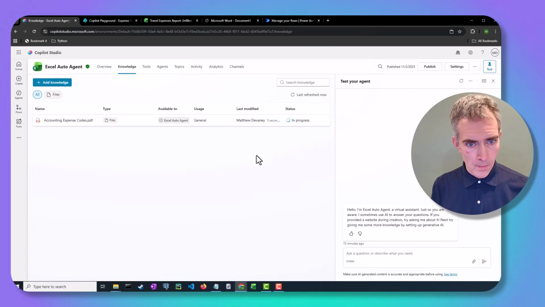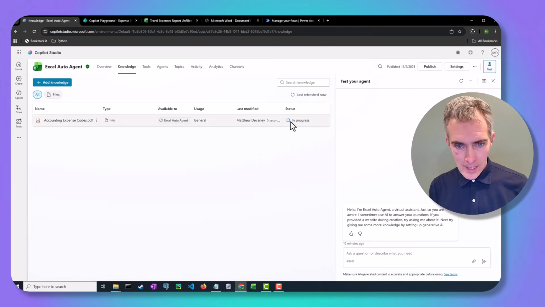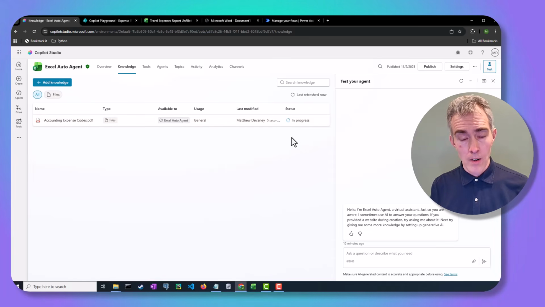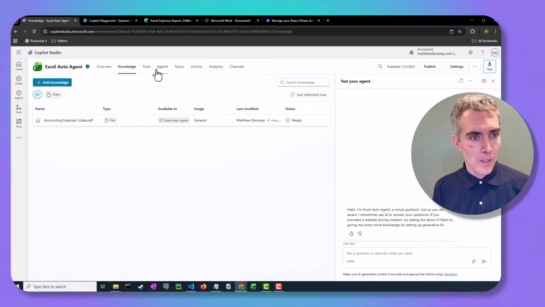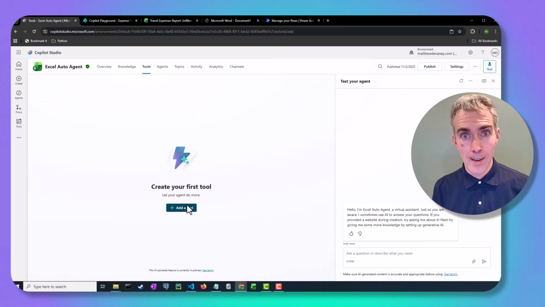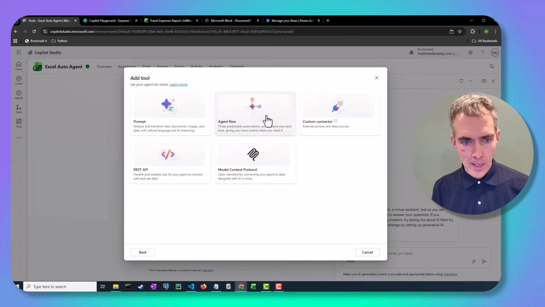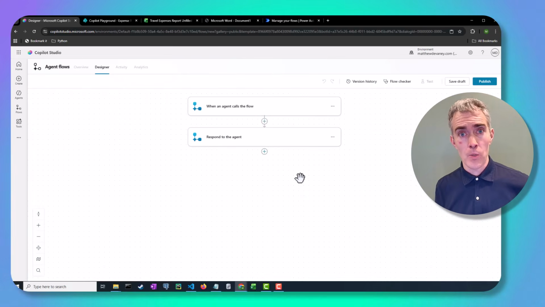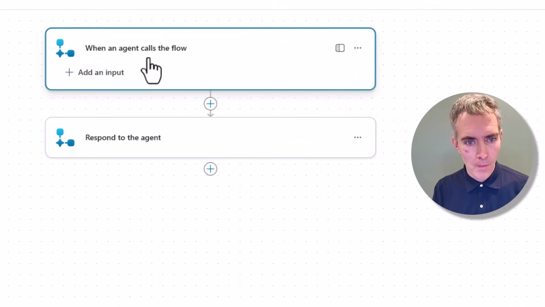That's the technical term. And here we can see that the status here is still in progress. So we have to wait until this is done for us to run our agent. But I think right now we can safely move on to the next step, which is creating our tool to write back to the Excel-based expense report. To create that tool, we're going to go to the Tools tab, and then we're going to click on Add a Tool. And what we're going to need here is an agent flow, because we're going to have to chain a couple of actions together to write to our Excel file.